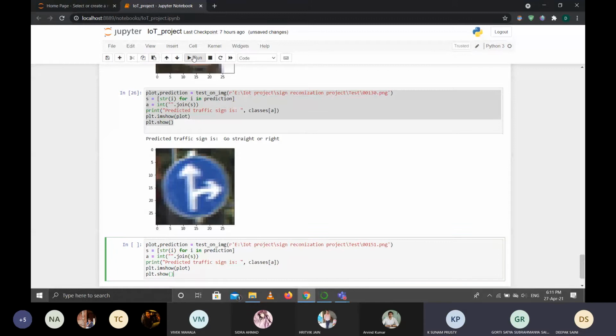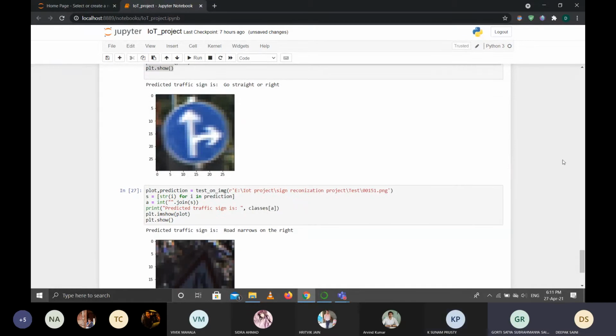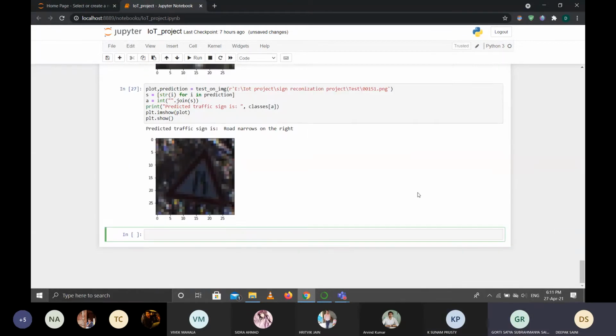And it will give output road narrow on the right side. So is the output visible, sir? Yeah, it's visible. Sir, yes, sir.